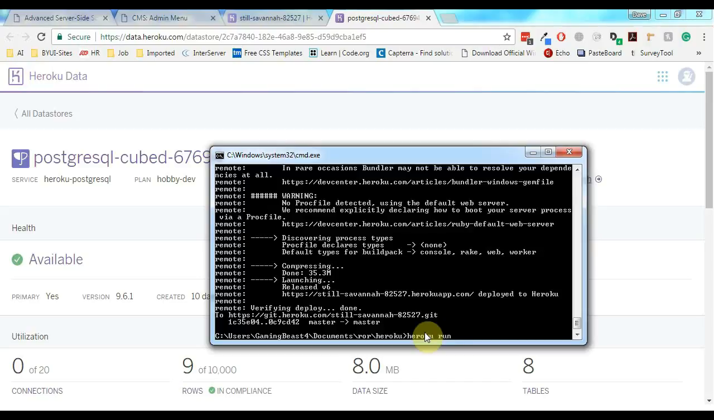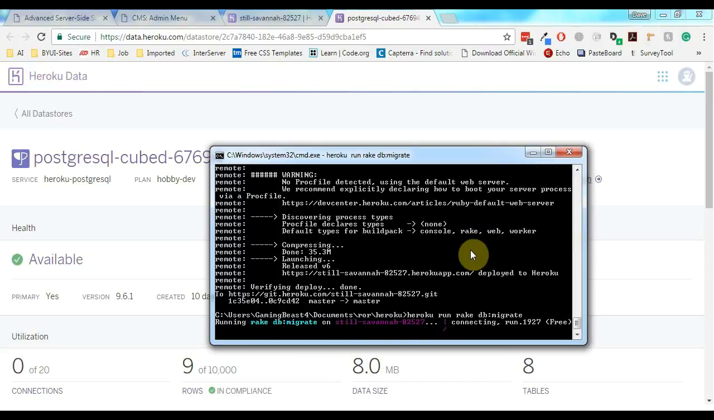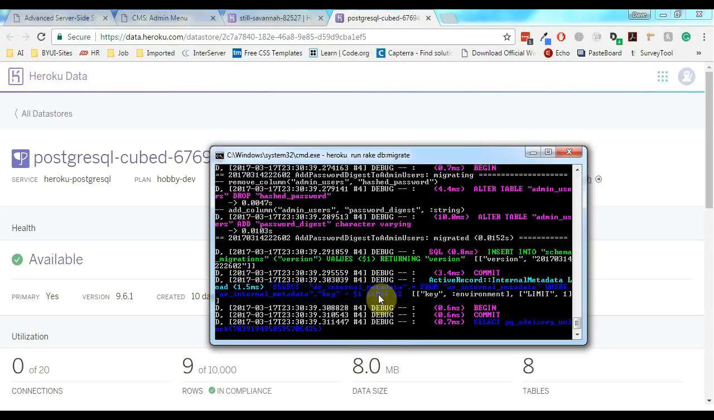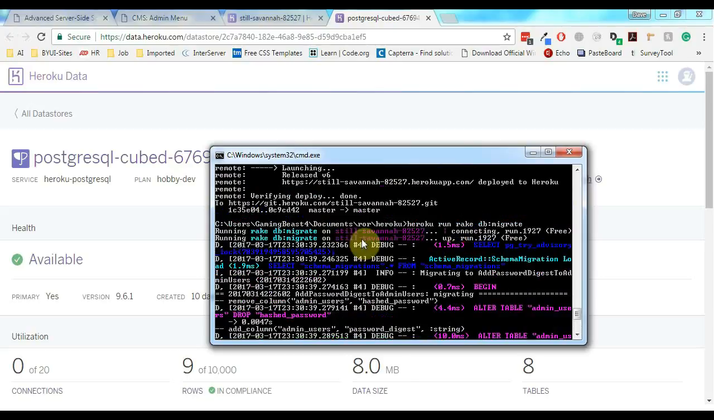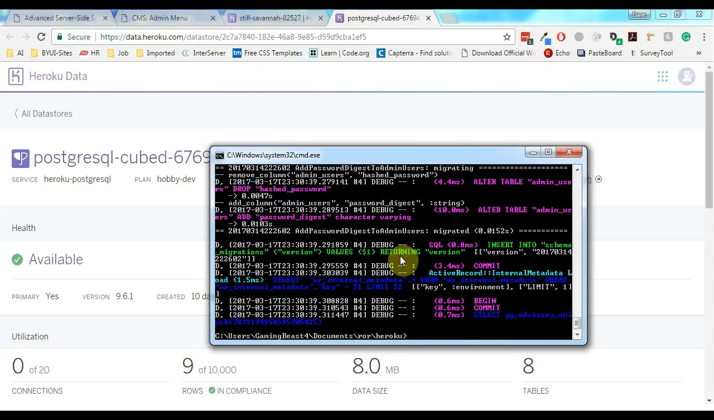So heroku run rake db:migrate. So heroku space run space rake space db:migrate, and that's going to run all the different migration files. So this right now should be changing the database that I have up on here. It should be changing, yeah. So add password digest, that's what it did. Okay, it ran that last migration here that we created last week. So my stuff should be ready now.